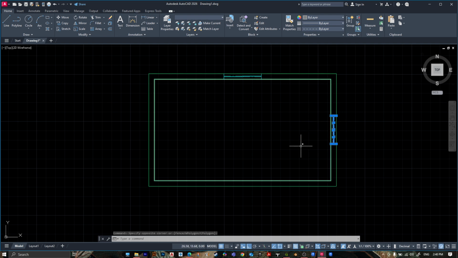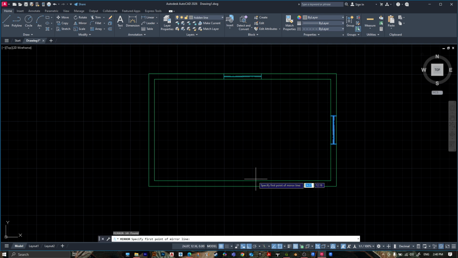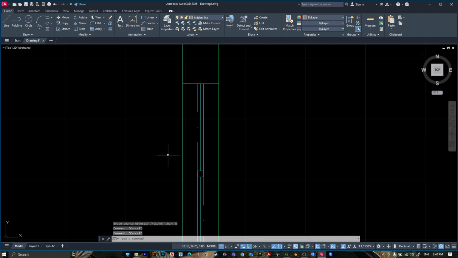Selected, then press on modify. We have mirror, or the shortcut is MI, then press space, from the center go down and select it. I want to make no, because I want a copy, and I want the first copy over here and the second copy is here. And here are our windows.